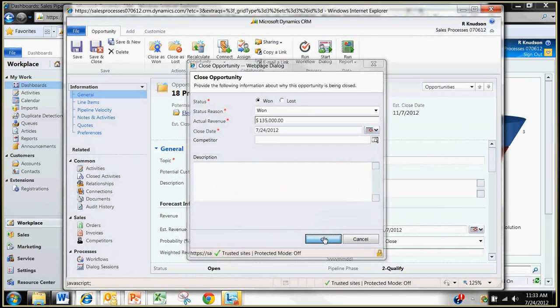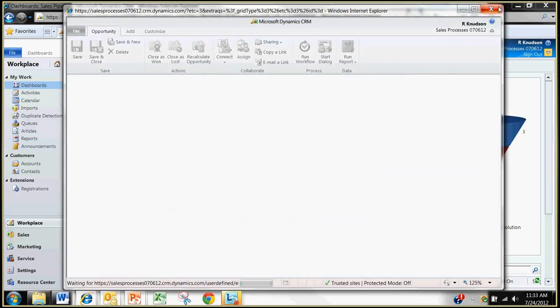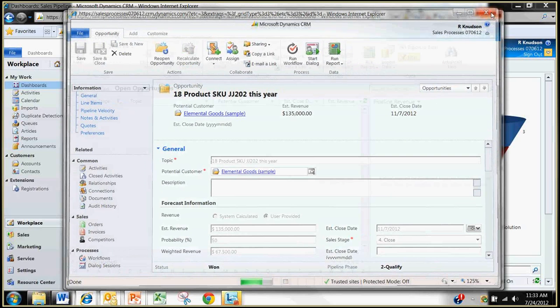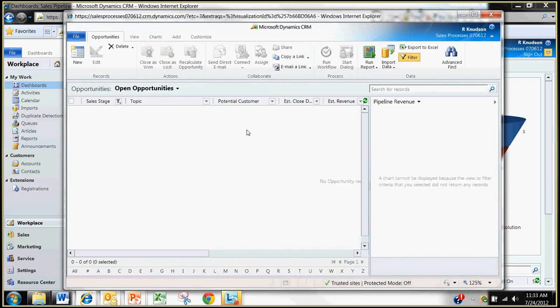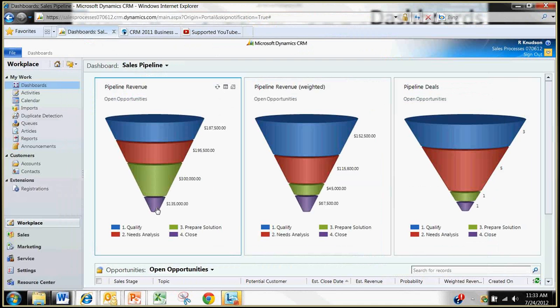We'll go ahead and do that. And now remember, these charts reflect the underlying data set, but now there's nothing in here because I just closed it. So that one goes away. That's correct. And if I refresh this here, you'll see the close stage go away.